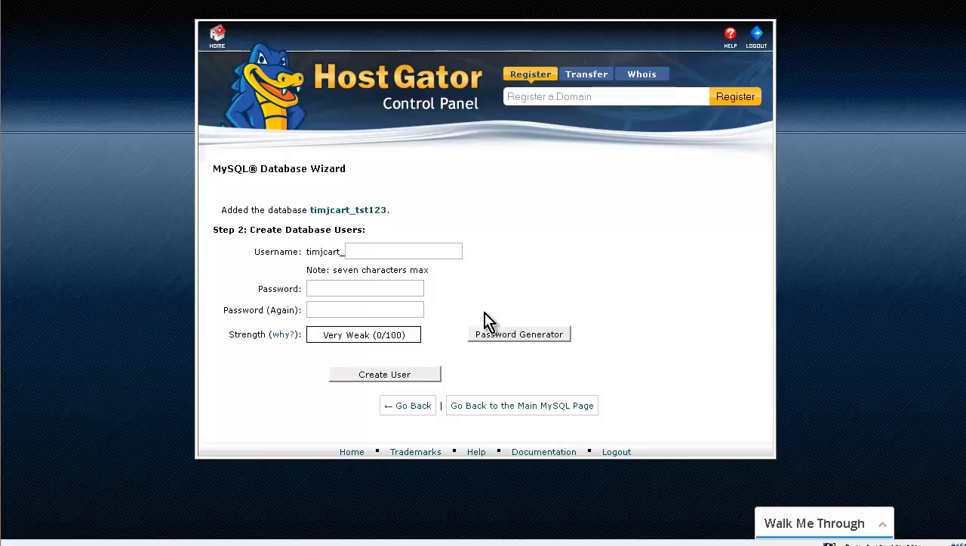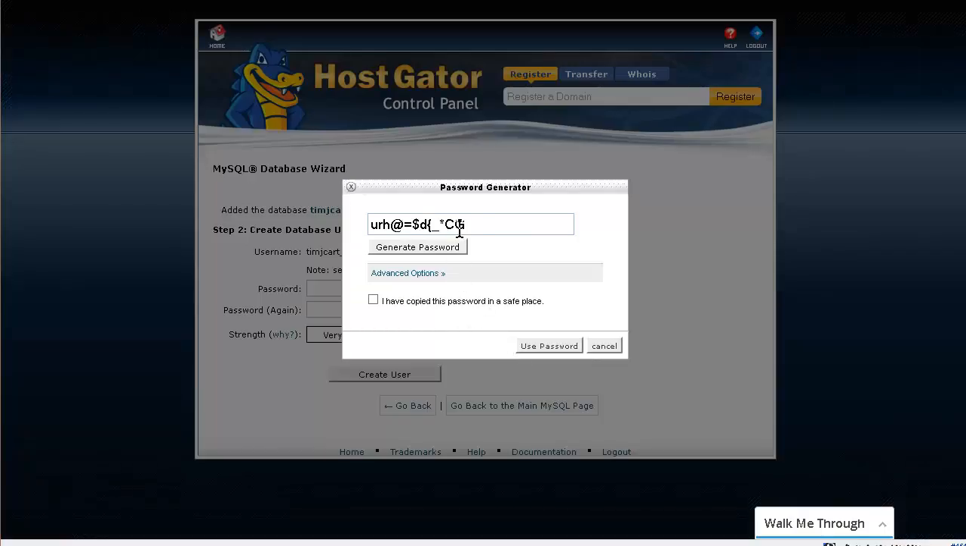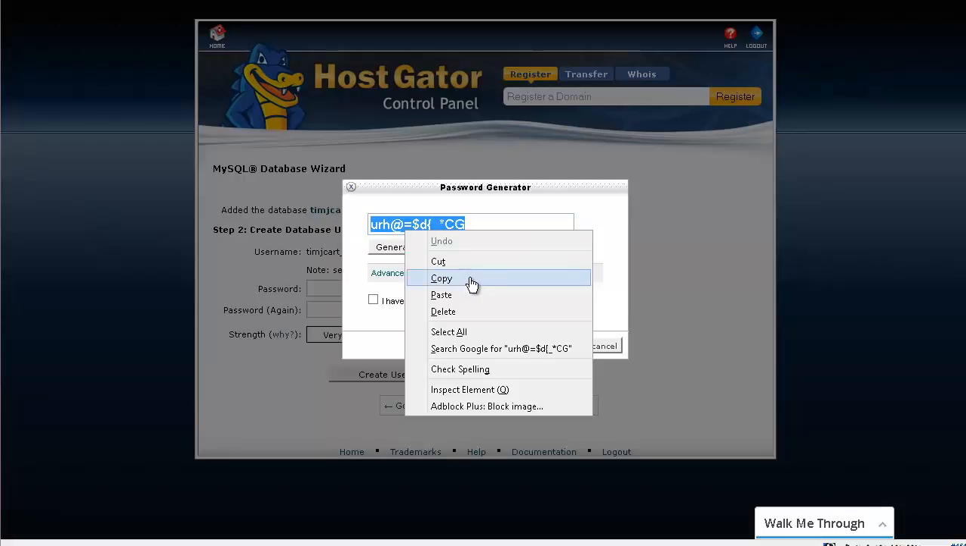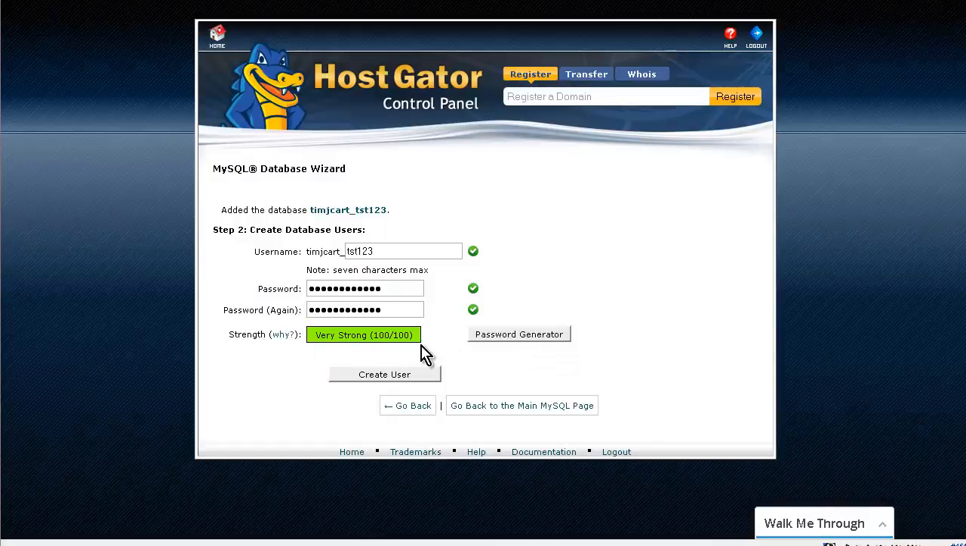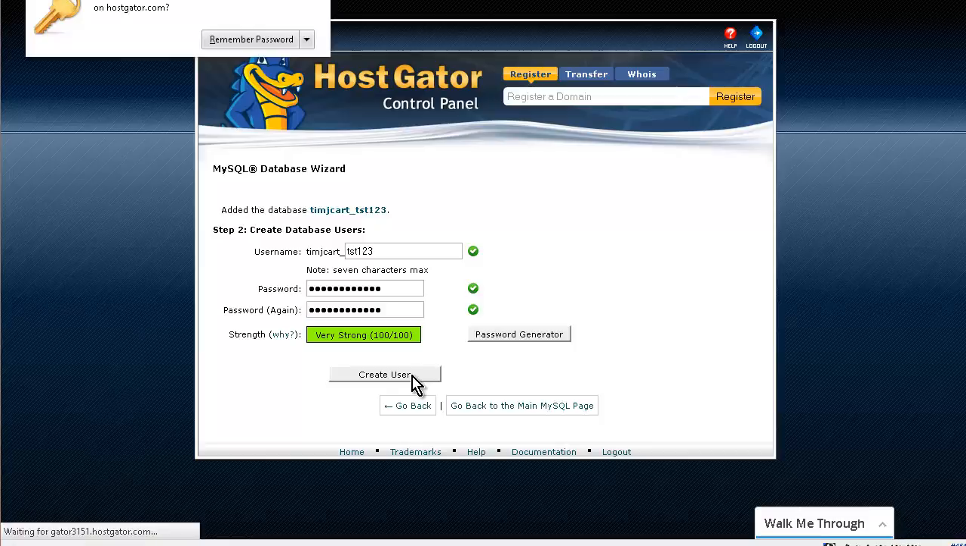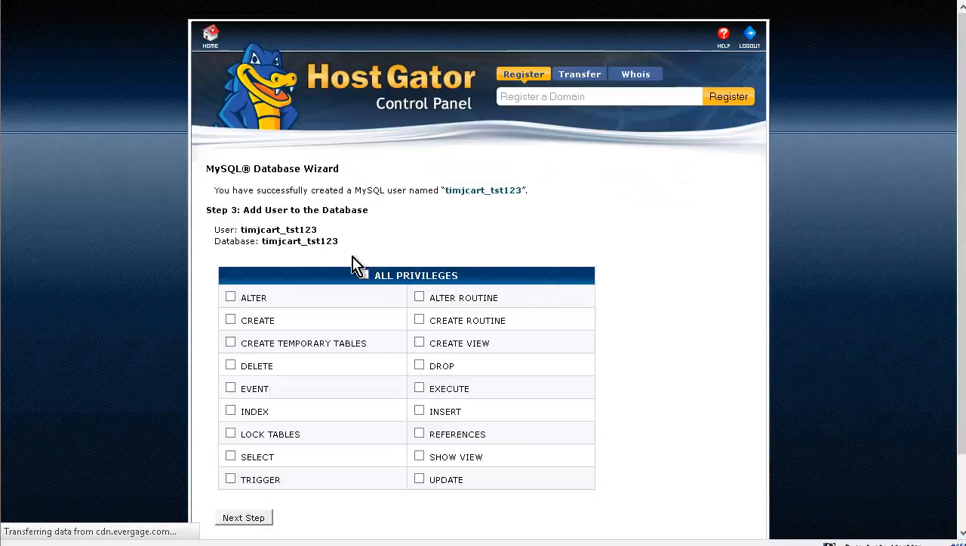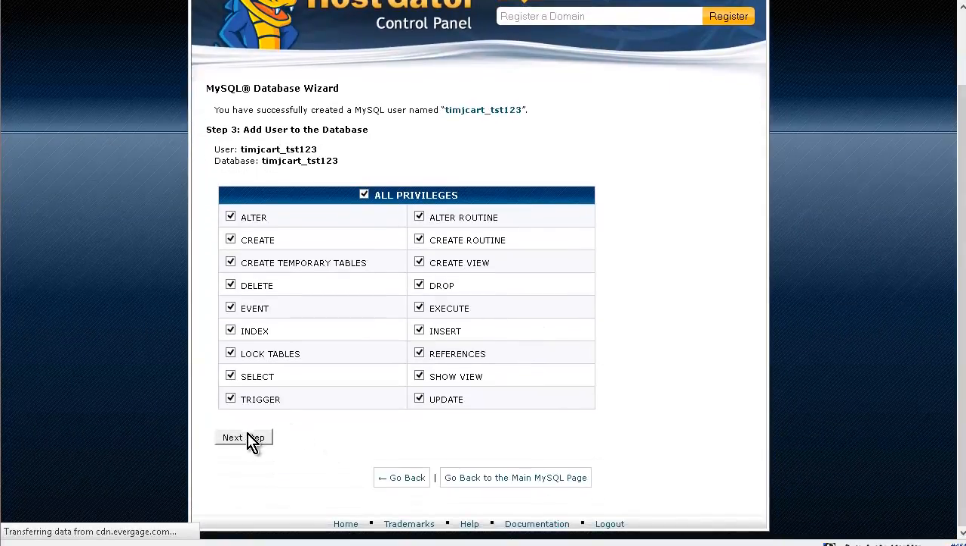The next thing we need to do is create a username that can access the database. And this username and password will be used by WordPress to access the data. I'm just going to name it the same here. And then what you need to do is put a strong password in here, and you can use the password generator. So just copy this, and then say that you've copied it somewhere safe, click use password. You'll see you now have a nice strong password, and then create user. Next thing you need to do is give it all privileges, and next step.